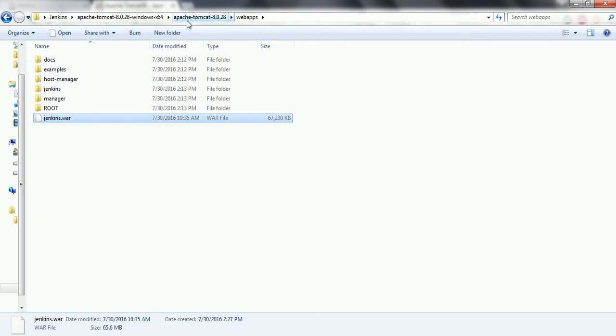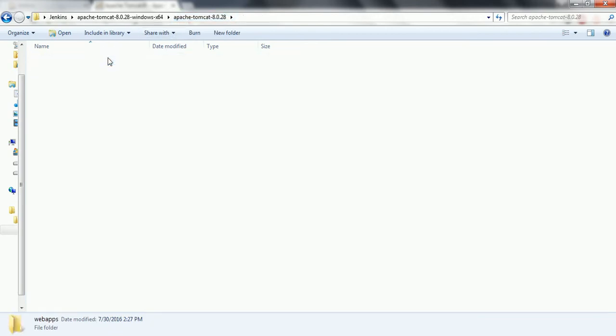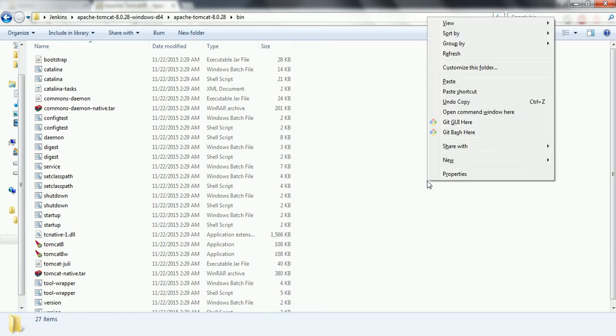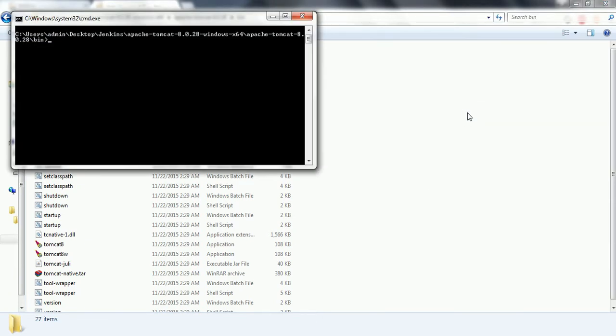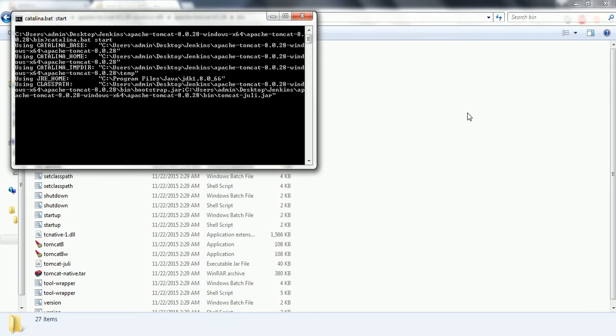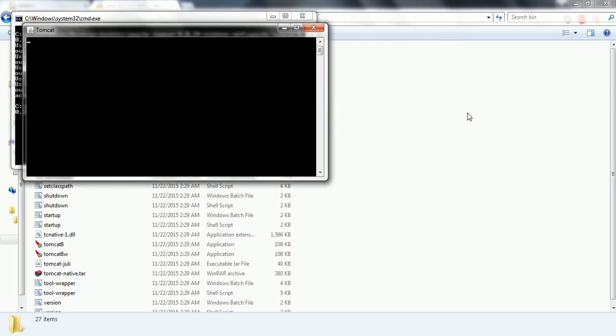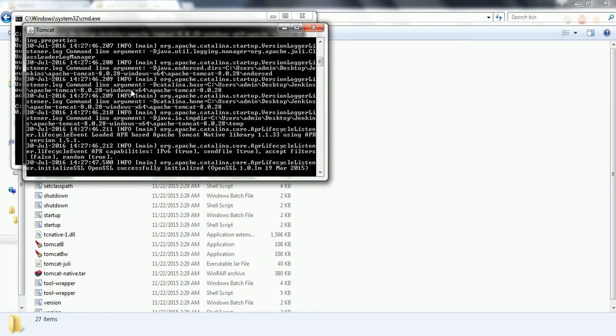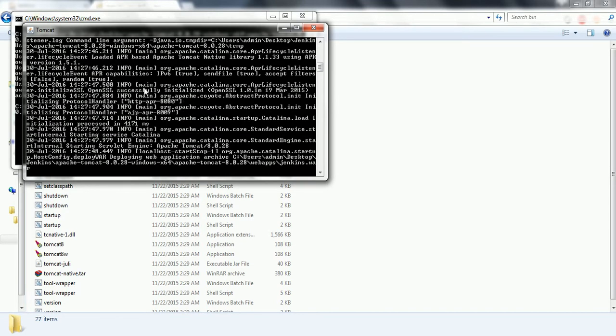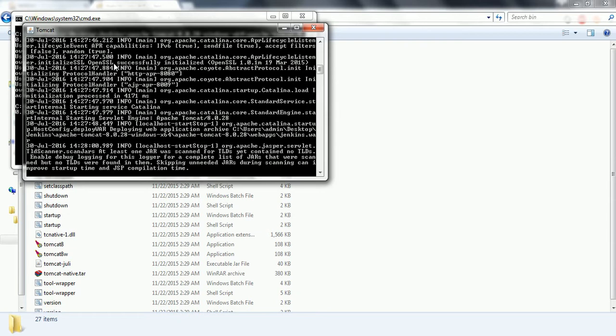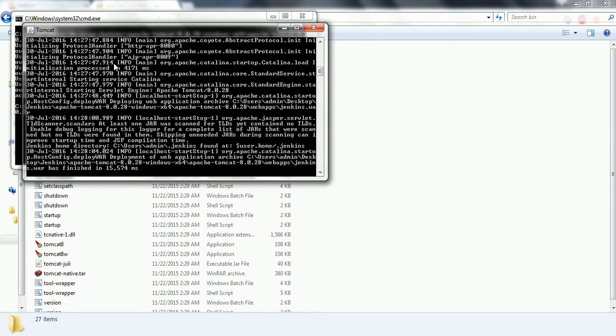Now you simply need to go to the bin folder, and run the command catalina.bat start. Now I'm starting the Tomcat. That's all. It is very simple. Now this will start the Tomcat server, and it is going to deploy the Jenkins WAR file on the Tomcat. The process is very similar to what we have done in the previous session. So let us wait for some time.